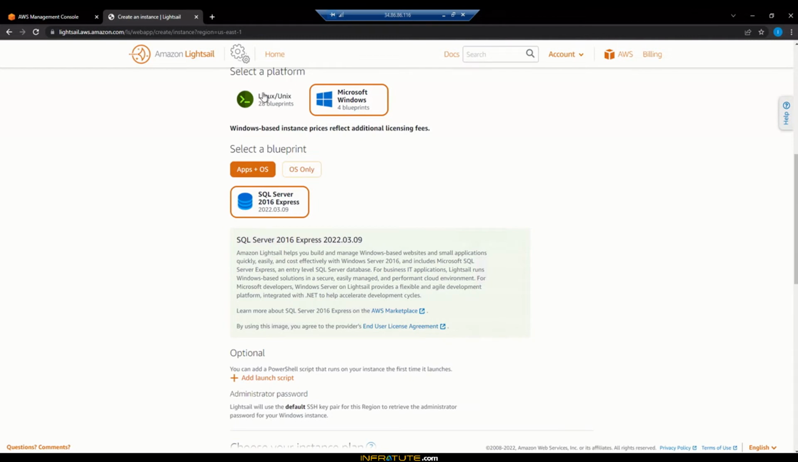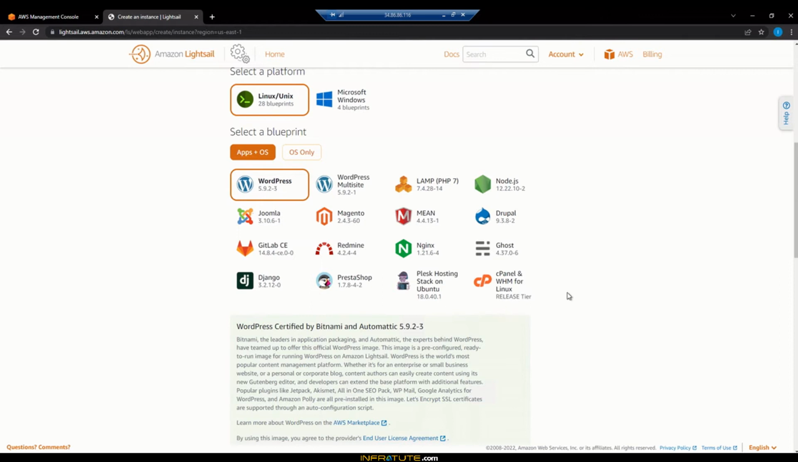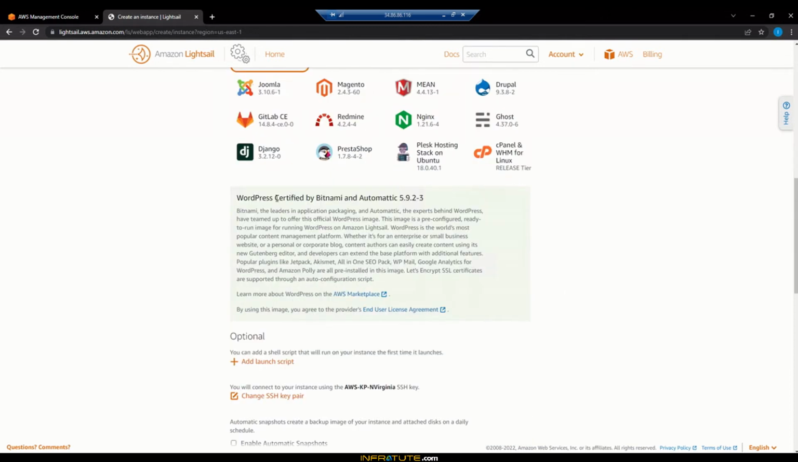However, for this demonstration we are going to be doing WordPress, and here WordPress is coming from Bitnami. Bitnami is one of the leaders in application packaging and experts behind WordPress. Bitnami has already packaged the entire WordPress prerequisites, and whatever configuration is required is set up there. If you're going to be deploying it on EC2, we can still choose it from the AWS marketplace also. It's available there.